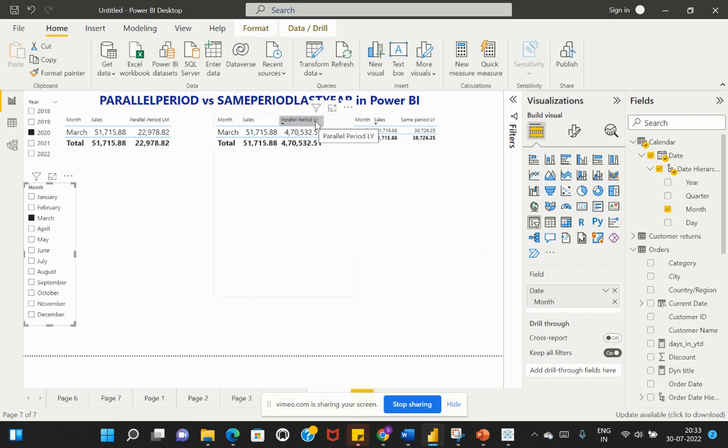So when we use the parallel period function, no matter which month we are trying to select on the slicer, it is still displaying the actual sales value, right? For that previous year sales value. So based on the year that we've selected on the slicer, it is giving us the total sales value for the previous year. However, this is not our intention.